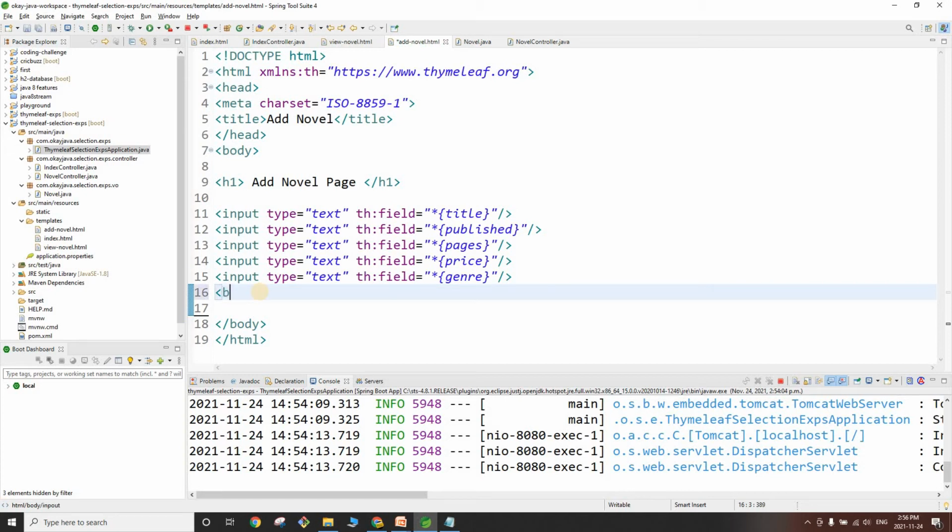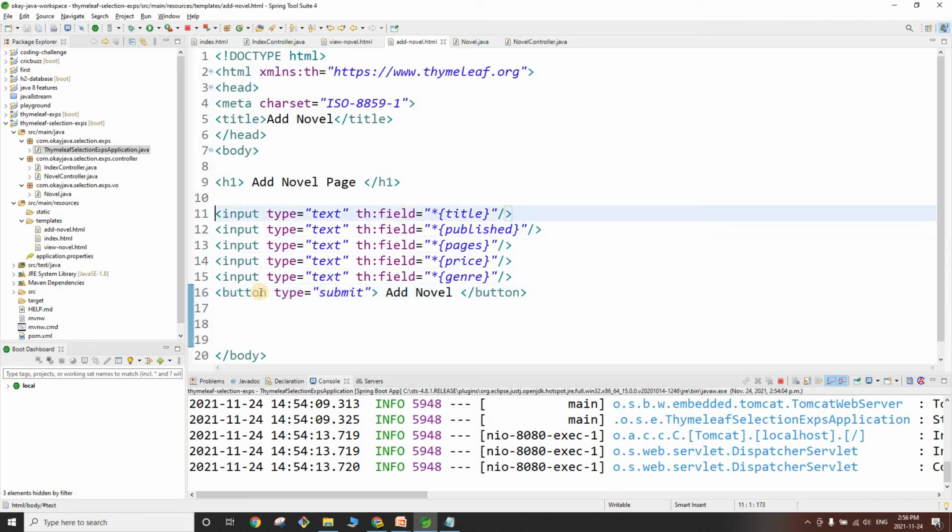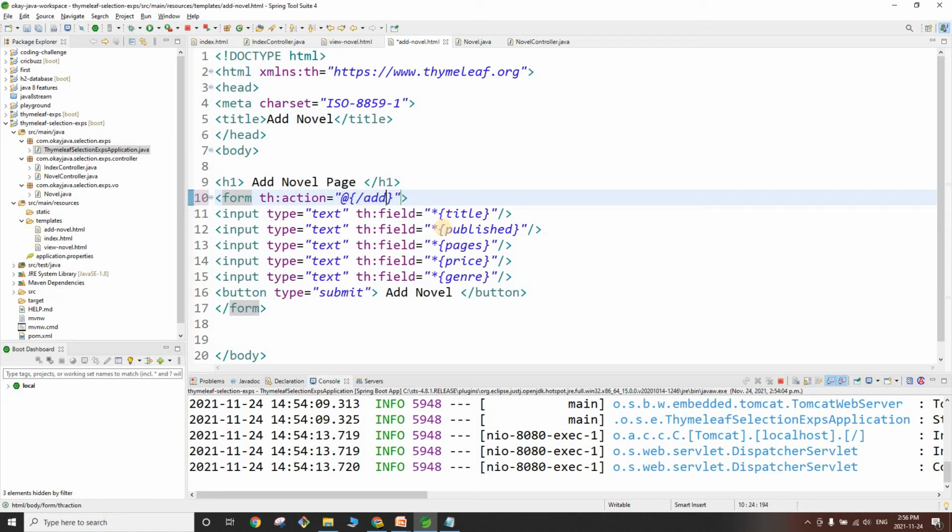Now we also need a button here. Button type equals to submit, and let's add novel. Now guys, we need to make use of a form tag, right? Because this is a form to take the user input, correct? Now similar to HTML, we are going to add an action here, but this time we are going to use th:action, which is the Thymeleaf action tag, okay? And the syntax is @{/addNovel}. So this is the mapping where I will write the logic, right? And then method. So this is going to be a post call, right guys?